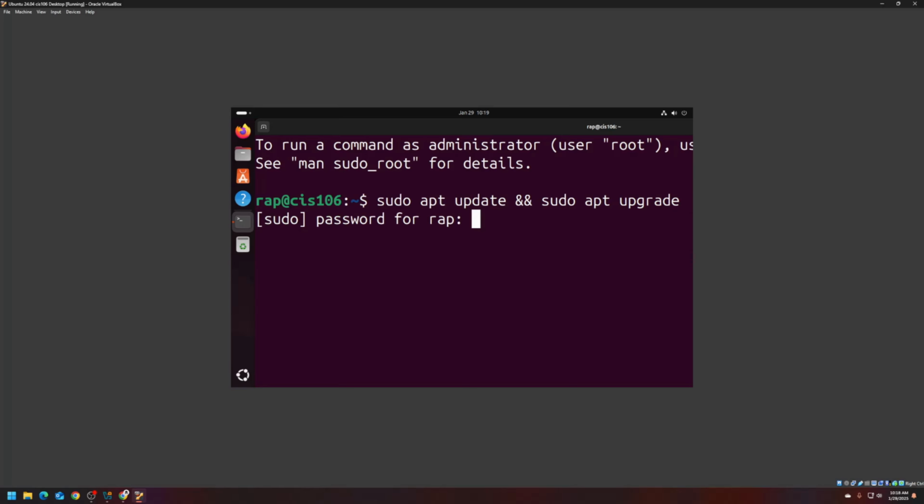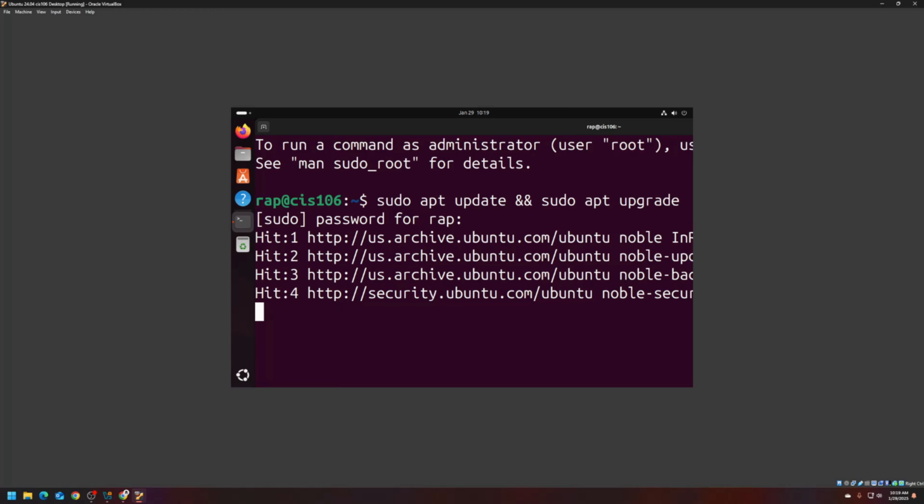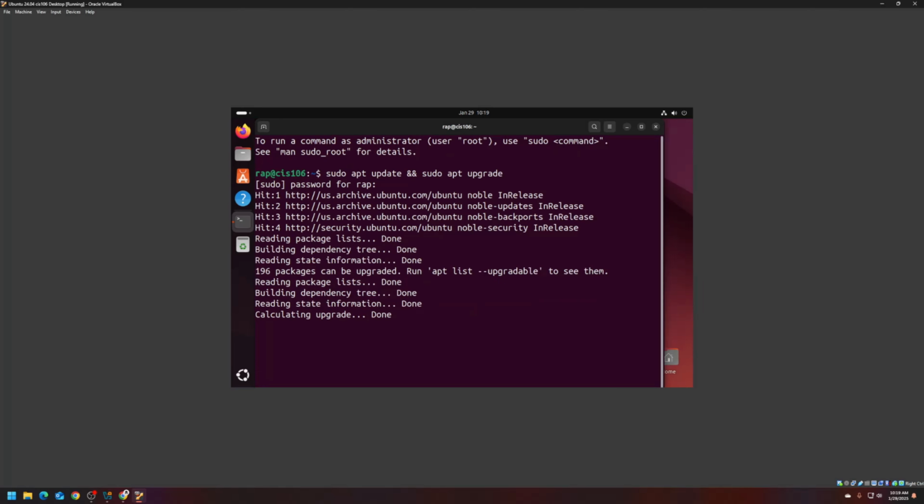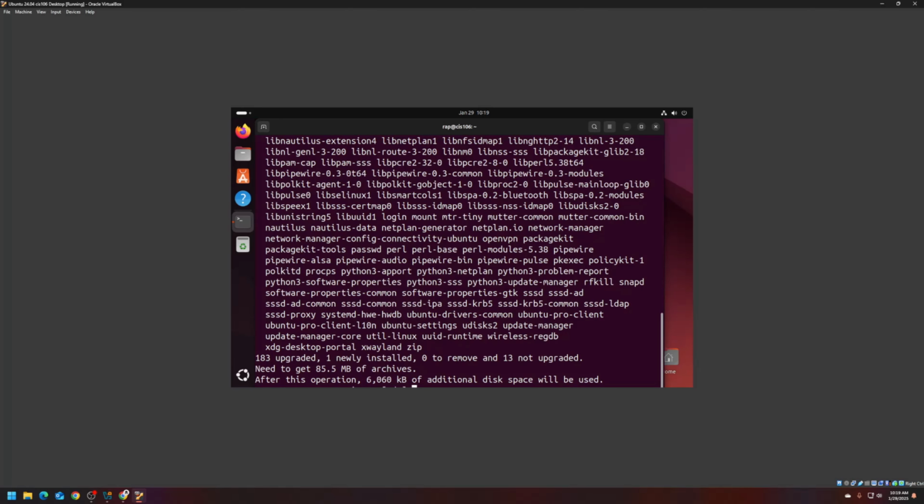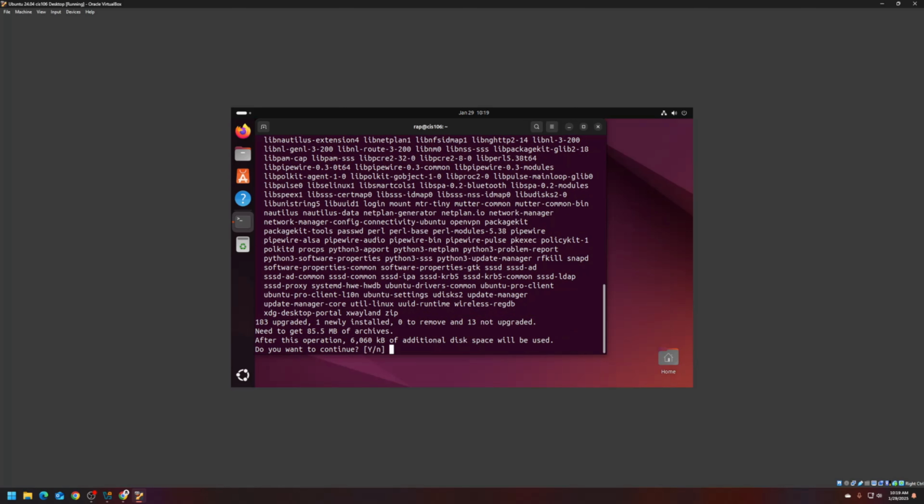Press enter, type your password. Notice that nothing appears on the screen when I'm typing. That is expected behavior. The password is being typed. It's just that for security reasons, nothing is shown to you. Press enter, and I'm just gonna back out a little bit. Do you want to continue with this update? Yes. Enter.